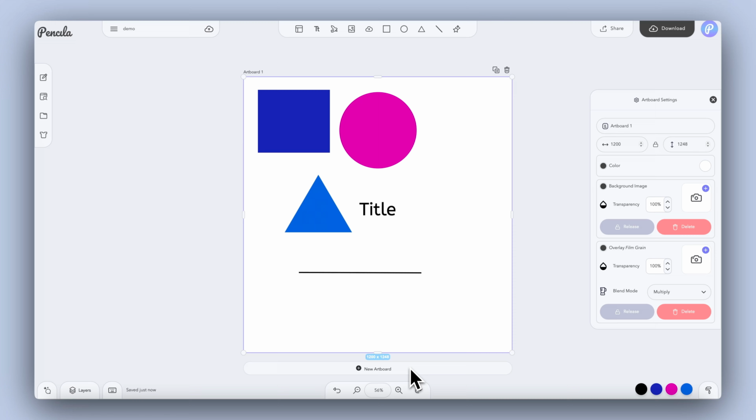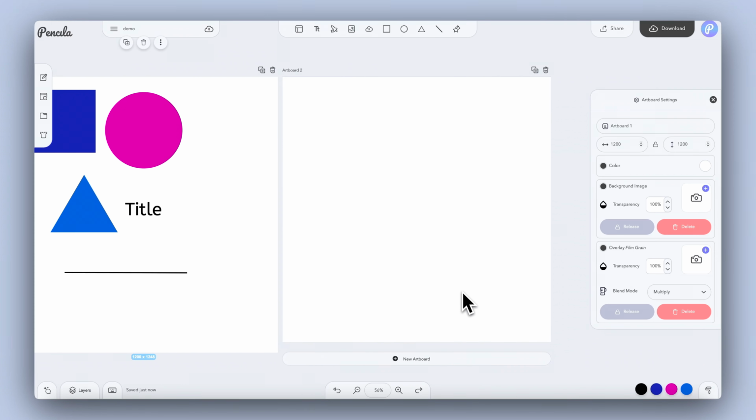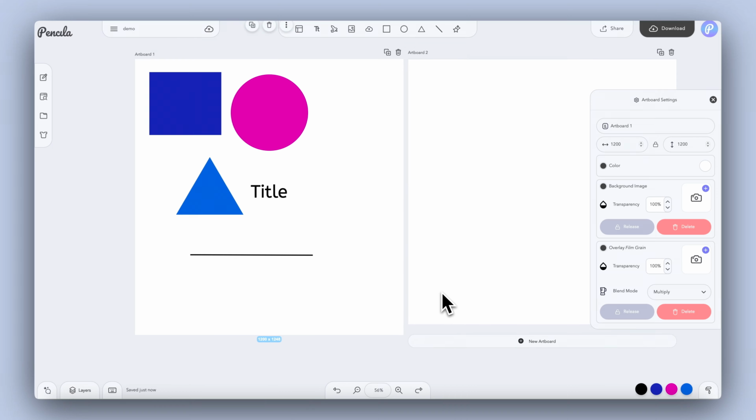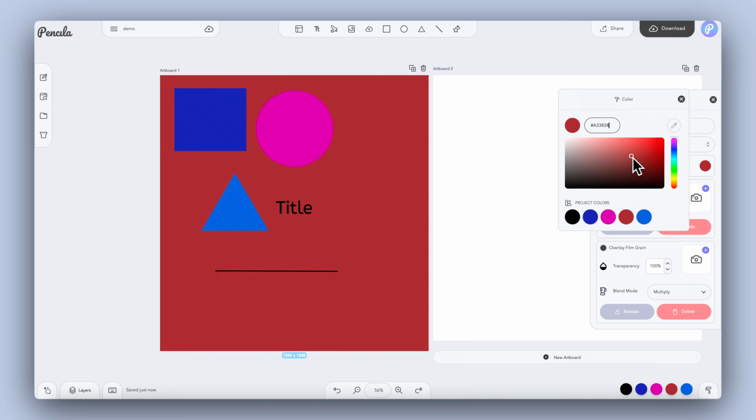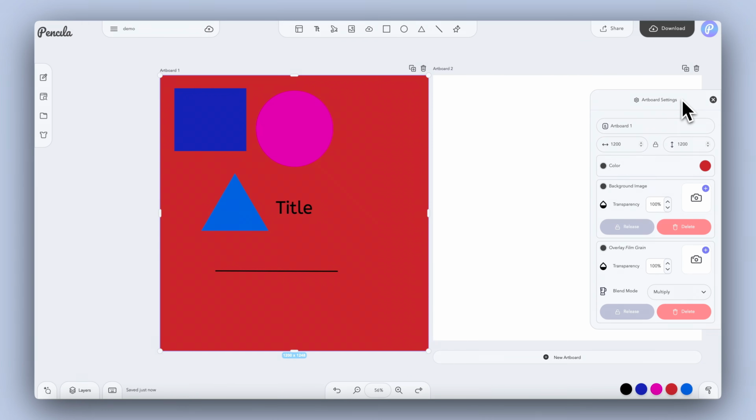If you want to add a new artboard, just hit add new artboard and it will simply add a new artboard. We have an infinite canvas, so it's very awesome when designing. When you click the artboard name, you're going to notice that these options appear on the right. So if you want to change the background color of the artboard, it's that easy. And you could also add overlay and add a background image. And that's the end of the navigation tour.